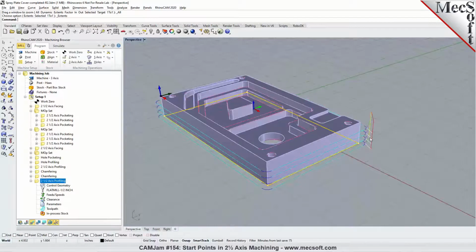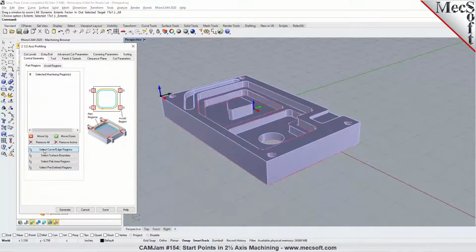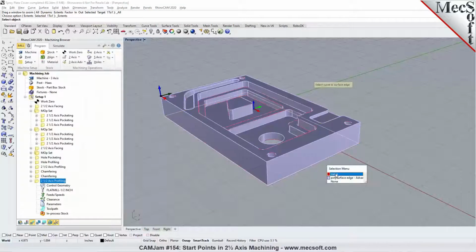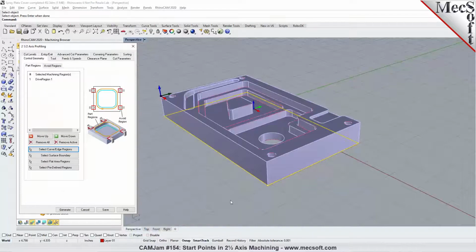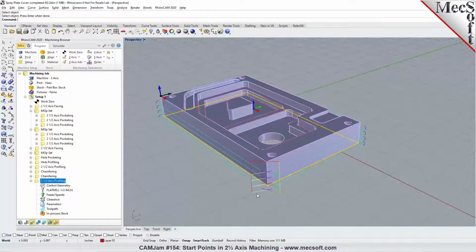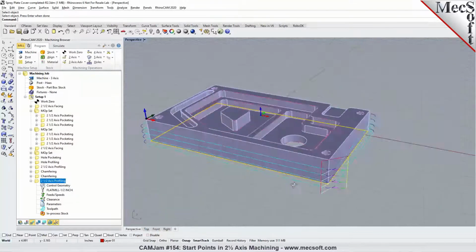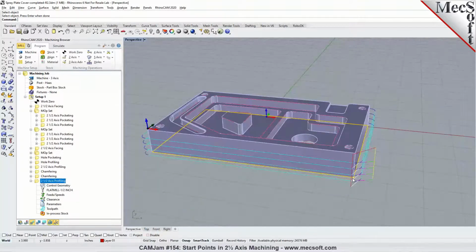So if you're selecting a curve or curve geometry for profiling, in this example I'm going to be selecting a curve geometry, and you'll notice that the start point for the curve is over here. When I generate the toolpath, the entry and exit is applied where the start point of the curve is.